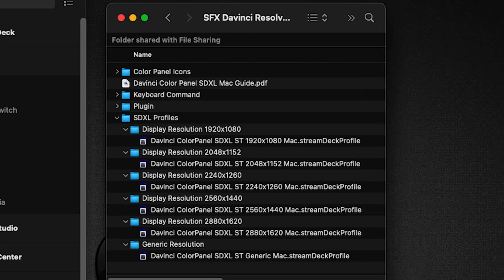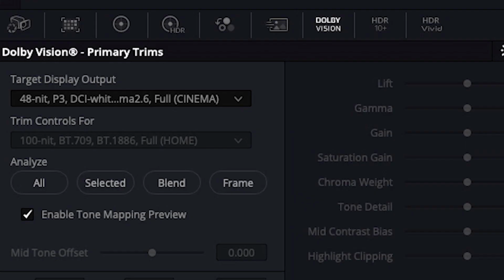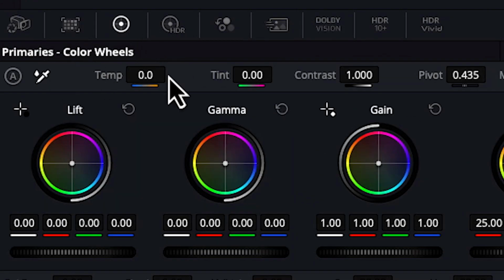The way this profile works is it works on XY coordinates of your mouse position. So let me demonstrate. I'm going to load up the primaries here, and let's just use temperature as an example. You can see that I can hover over different parts of the interface and it'll allow me to control those parts. Well, what we need to do is we need the profile to understand where your mouse is, so that it can always jump to that location to allow you to adjust that parameter.